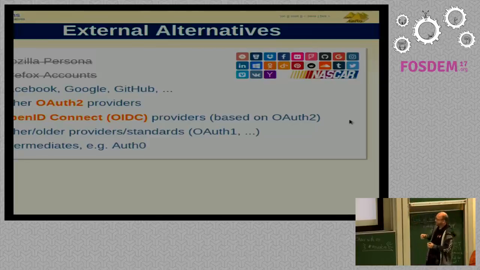There's a number of other OAuth 2 providers or OpenID Connect providers. OpenID Connect is a standard for logins that's based on OAuth 2, which is an authentication protocol that's pretty common now. And there's also older providers or standards like OAuth 1, like a number of smaller ones that didn't take off that much, but mainly nowadays you see OAuth 2 and OpenID Connect.